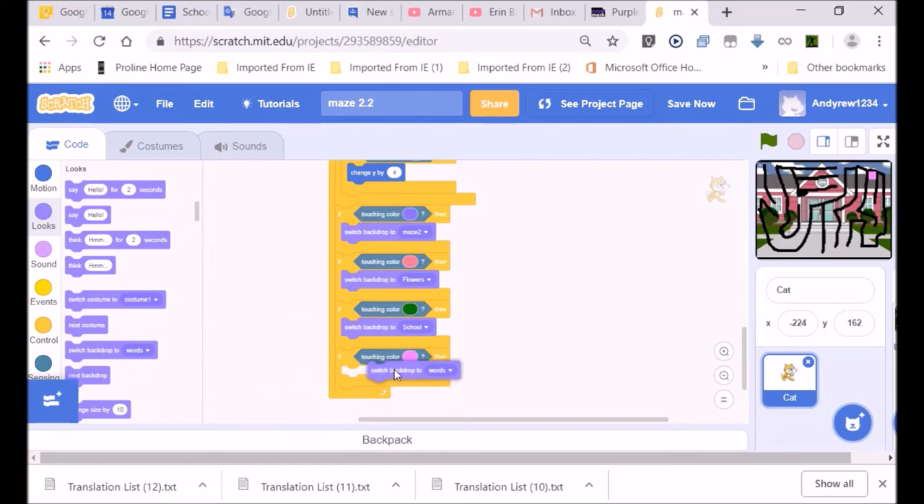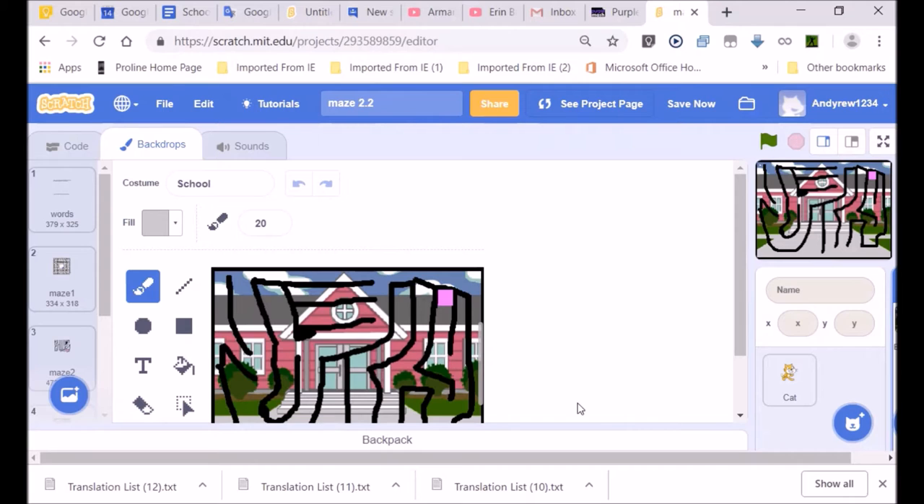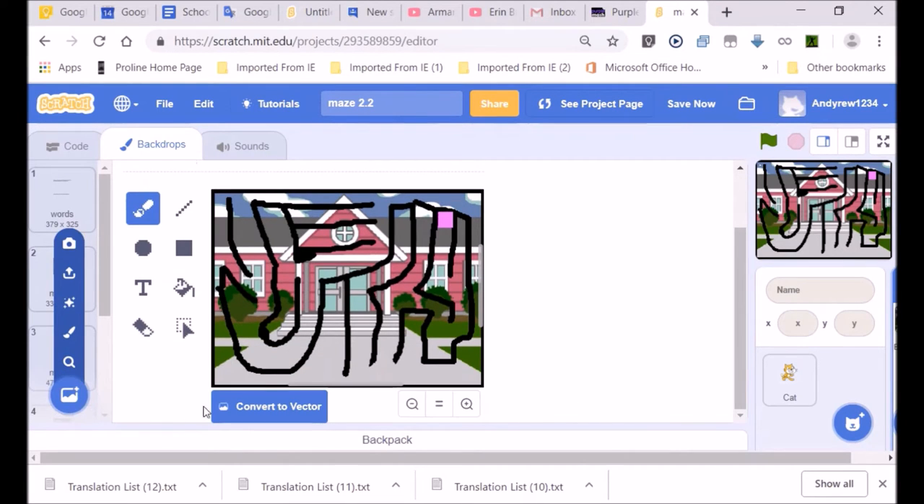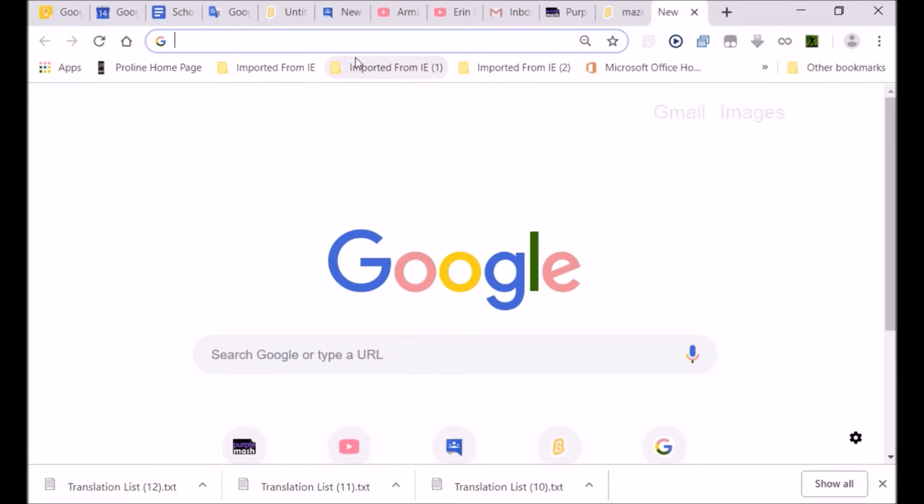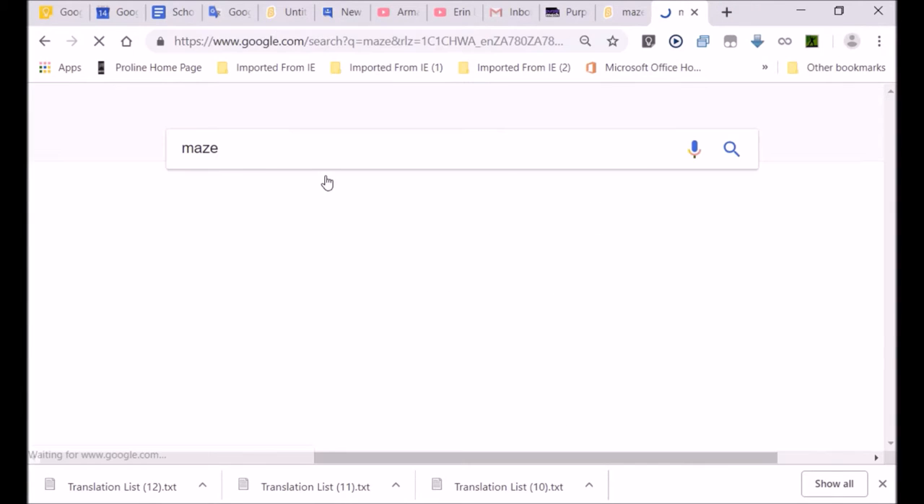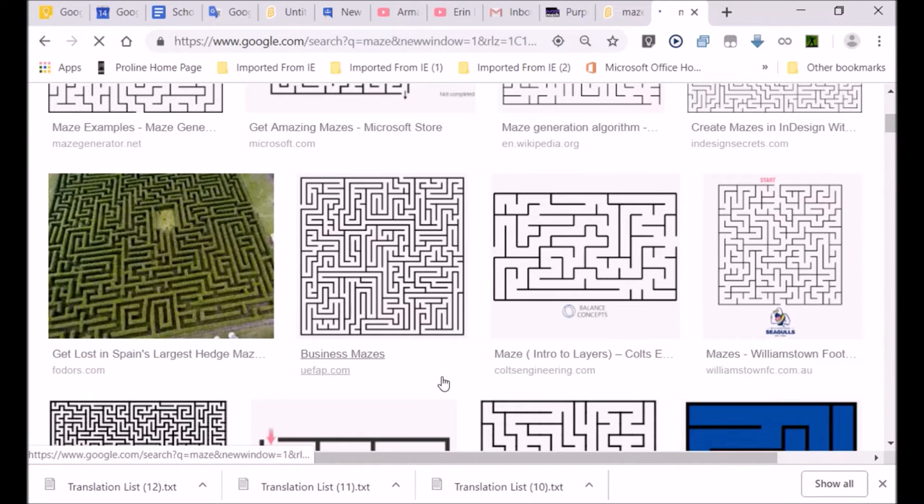Then switch the backdrop to next backdrop, but I haven't got a next backdrop. I need to add another one. See, I'm on school and that's the one that I'm on right now. So I need to have a sixth backdrop. And search for something else. I'm going to search for maze. Go to images. Choose a maze that you would like.